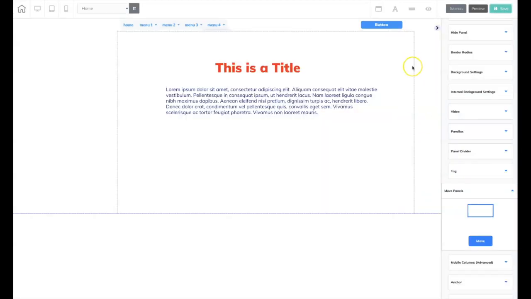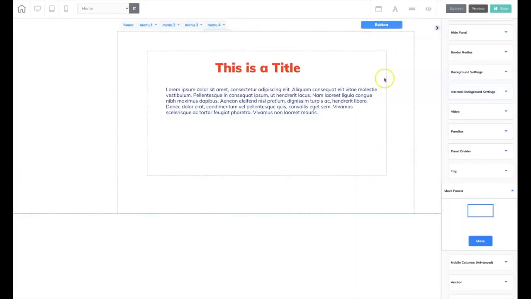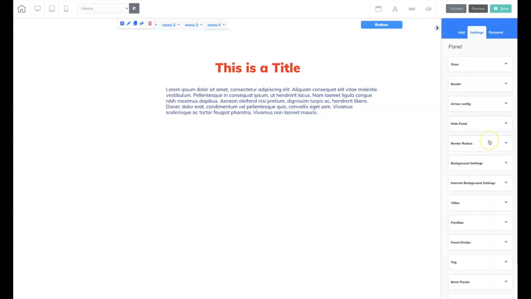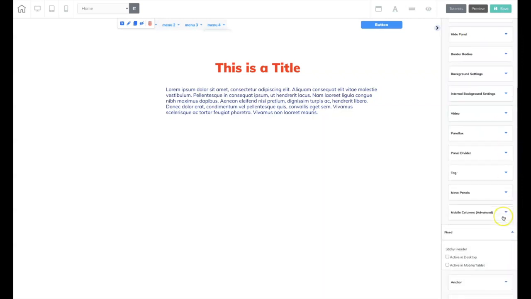So now I have a header. Now let's say, for example, while they're scrolling on the website, I want this panel to stay wherever they scroll. Well, all you have to do is right click over here. And since it is a header, you can make it a sticky header. So let's go ahead and come to fixed and we want it to be active. And if you want it to be active in mobile, you can check that as well.